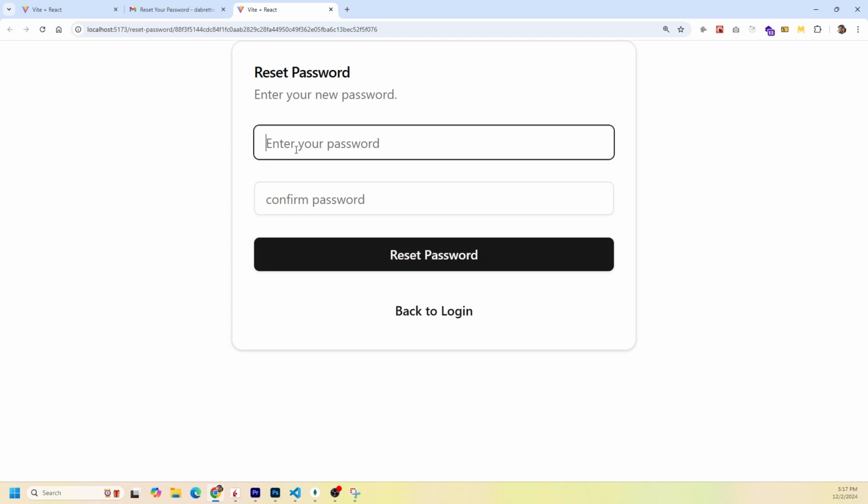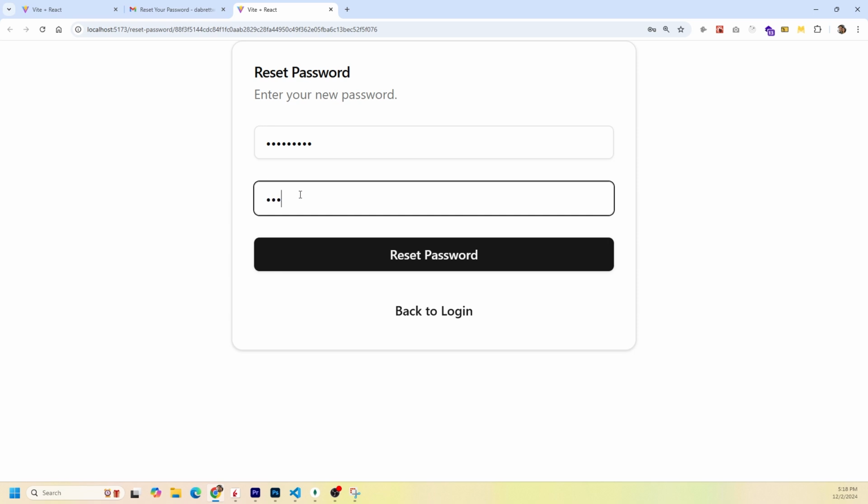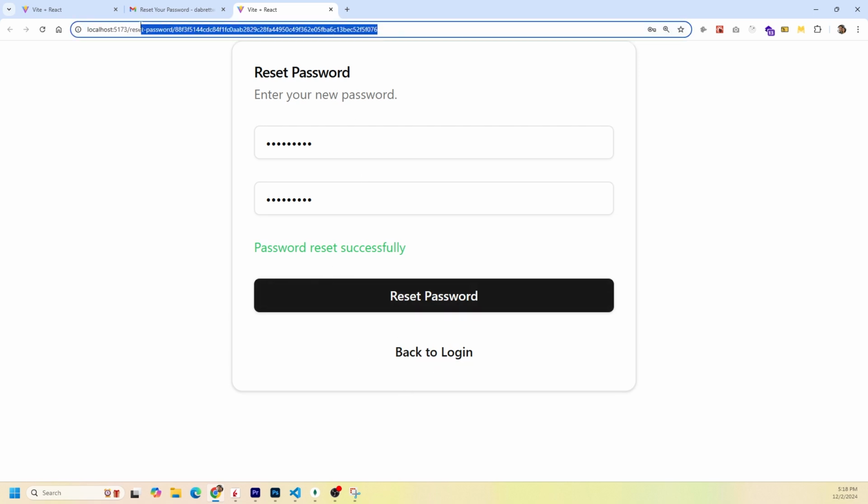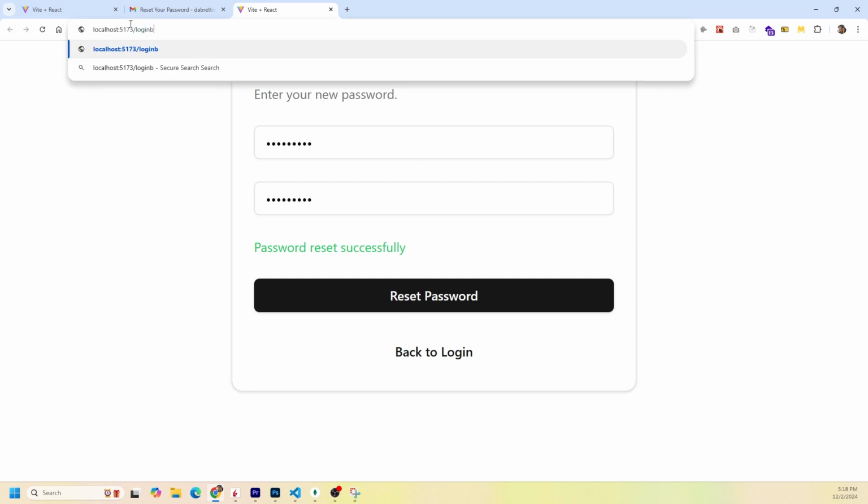So we could do our new password. We could do 1, 2, 3, 4, 5, 6, 7, 8, 9. We click reset password, and your password reset was successful. Now you could go back to logging in, and you could log in with the new password.